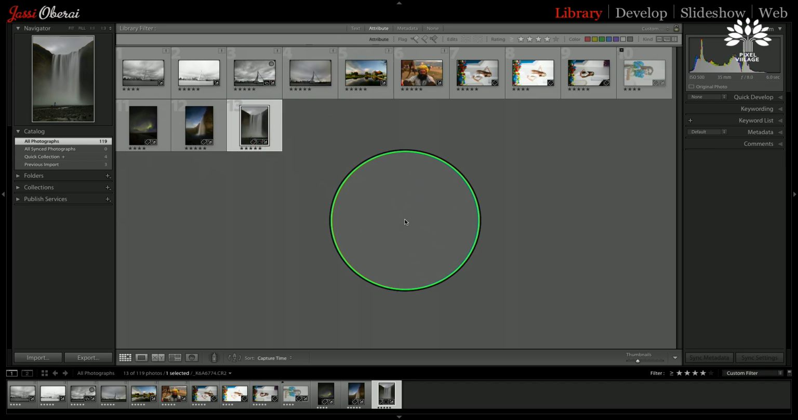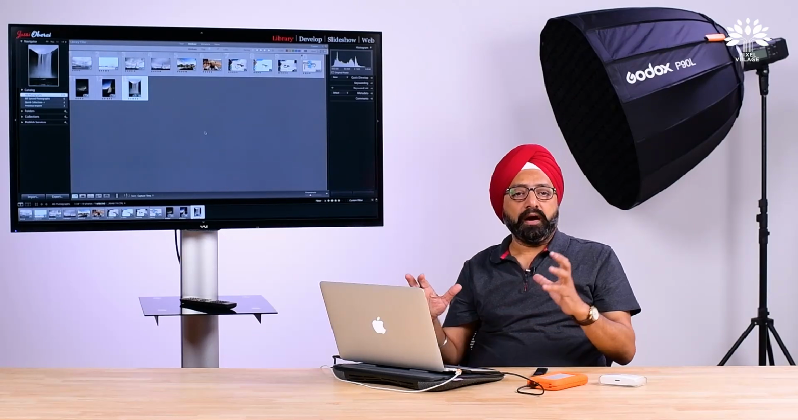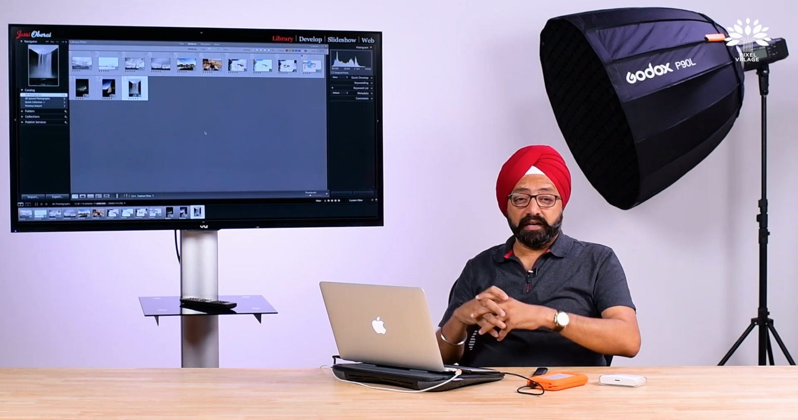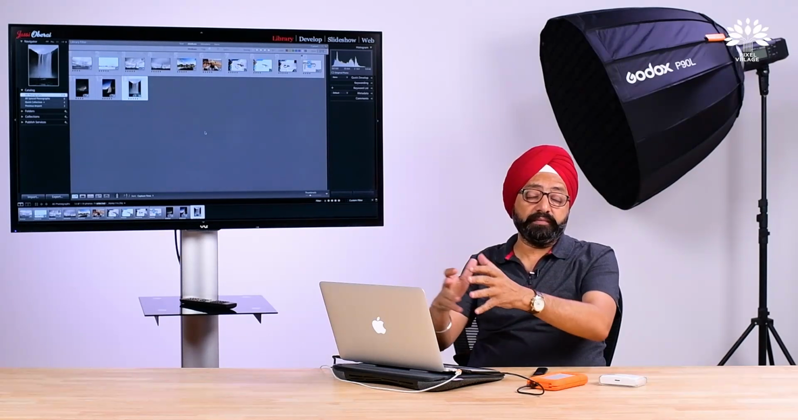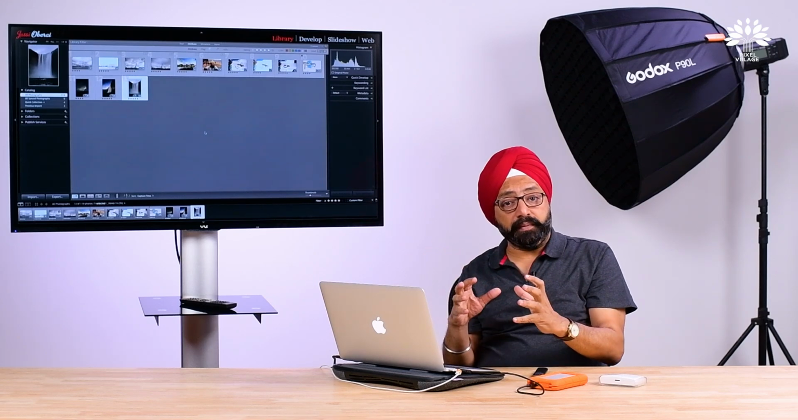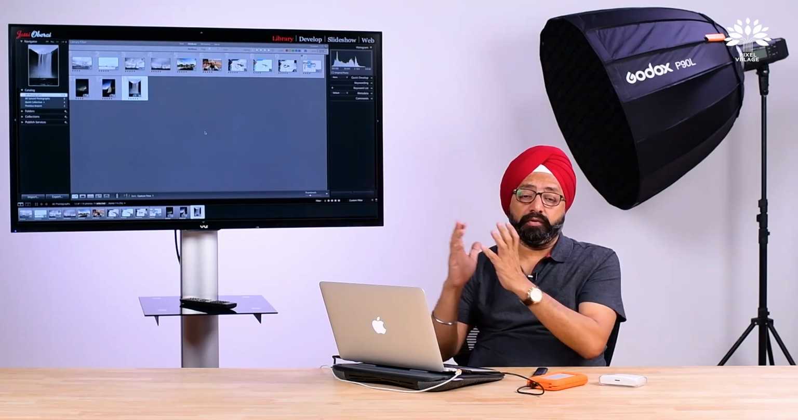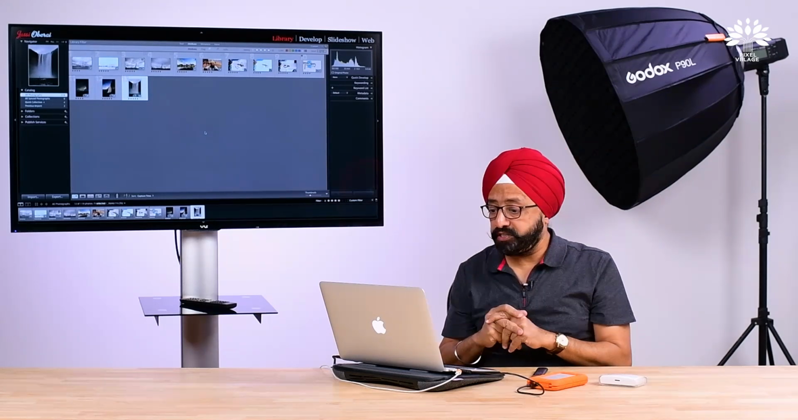All right. So this gives me now, out of all those hundreds of images, the best shortlisted images in front of me, and I can pick up any image and take it to develop mode for post processing.